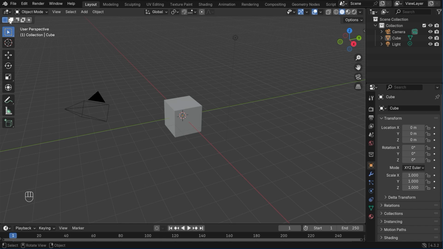You can also change the selection mode using these small icons. For example, clicking this icon will allow you to select multiple objects without holding Shift. If you're unsure about an icon's function, simply hover over it for a moment. A tooltip will appear with the tool's name and description. If you ever come across an unfamiliar tool, this is a great way to check what it does.